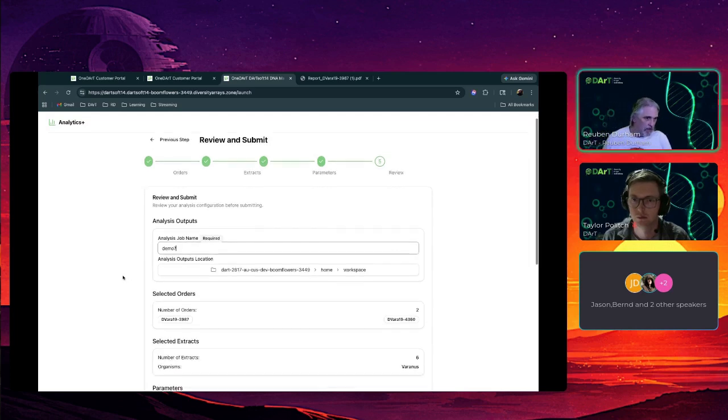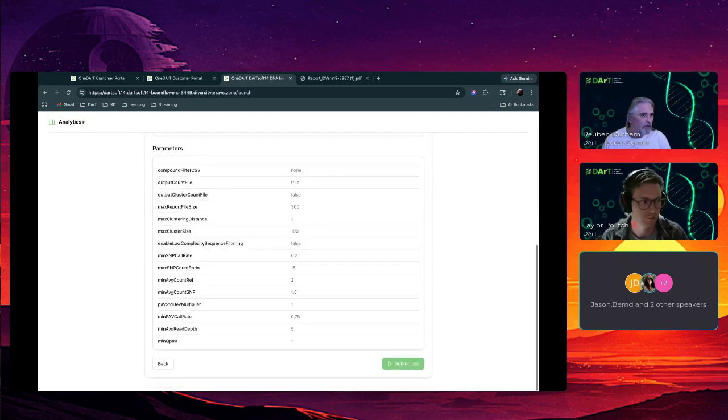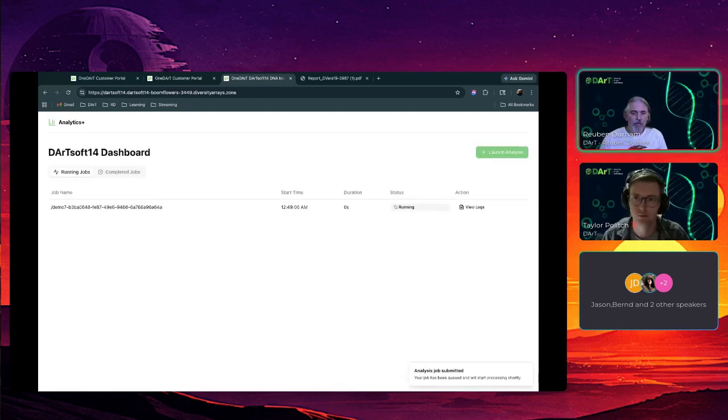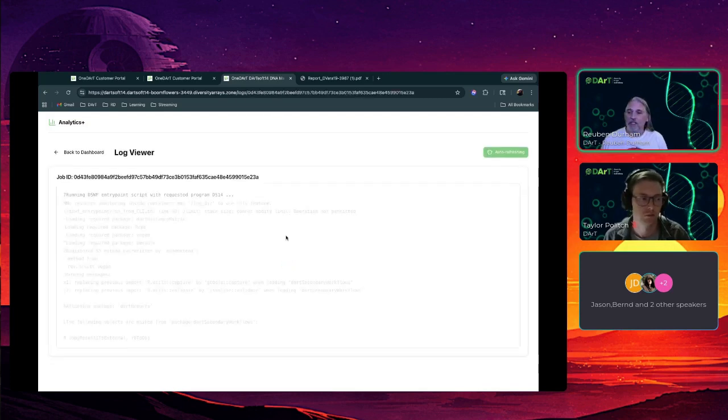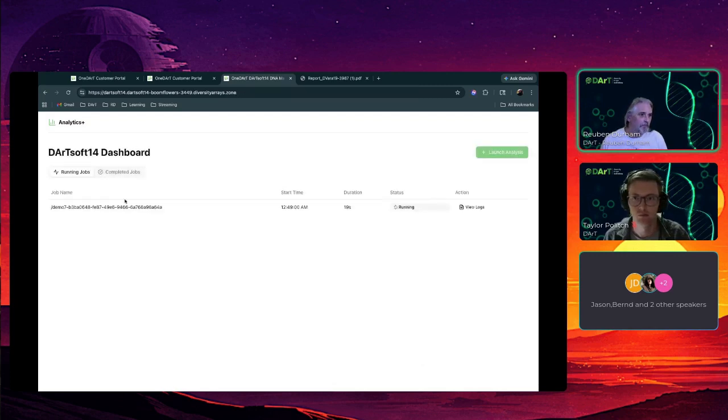And I'll name this experimental analysis. Double check everything, and I'll submit that. Now, even with only 6 samples in there, this will probably take 5 to 10 minutes, probably on the lower side of that. But we can see this running here. I can look at the logs and actually see the processes that are happening in the background.